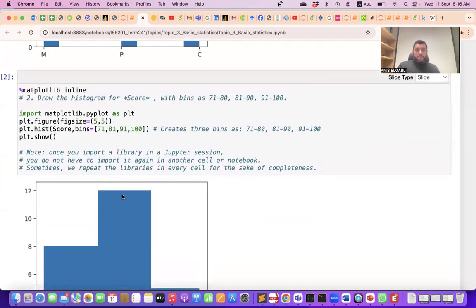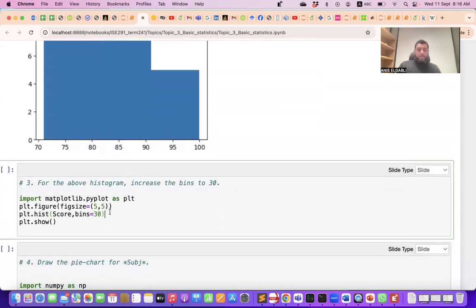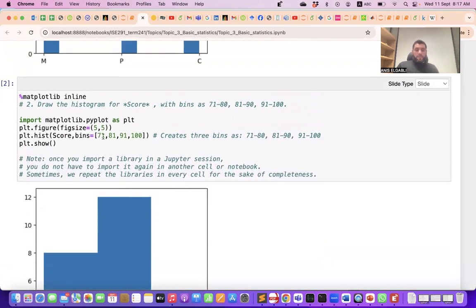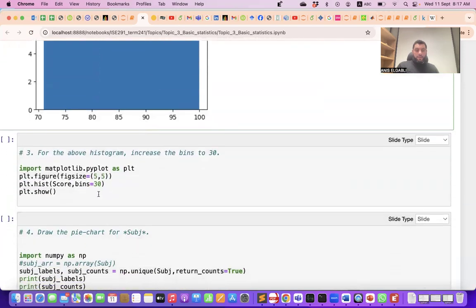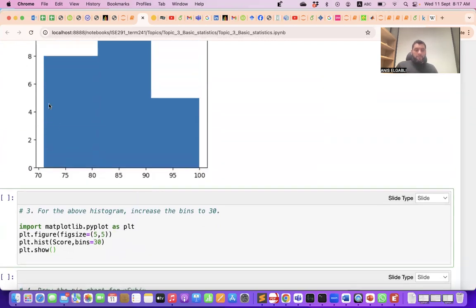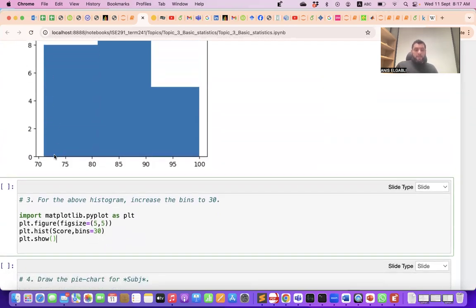So what happens behind the scenes, Python will find the minimum and the maximum, and then split that range into 30 equal bins. So there will be more bins compared to this. Here there used to be only three, now there are 30 bins. So the width of every bin will be much smaller, and we may encounter some bins where there are no occurrences, so the height of the bar is zero.